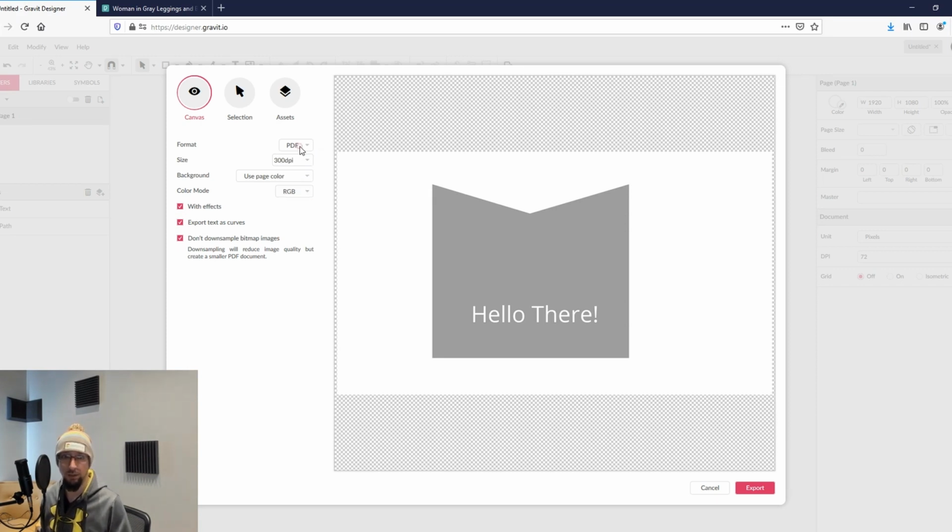But if you save something as a PDF, you can edit it later inside another vector program. PDFs actually store the layers and whatnot, so you can open it up again later in Gravit, or you could open it up in Illustrator and change the layers and stuff. When you save it as a JPEG or PNG, you can't do that. It's a flat image.